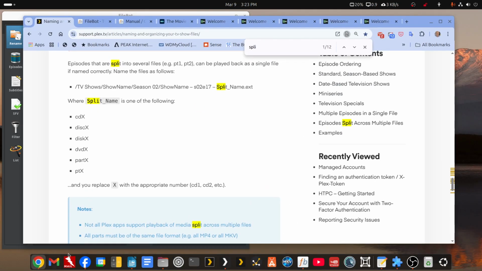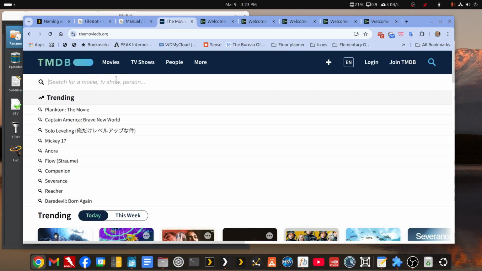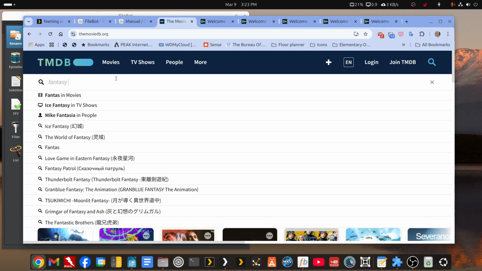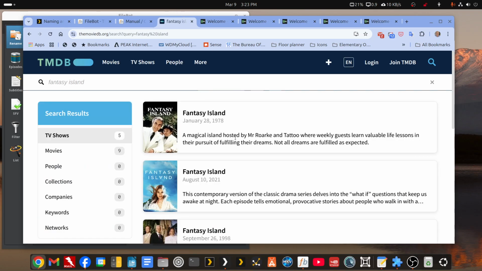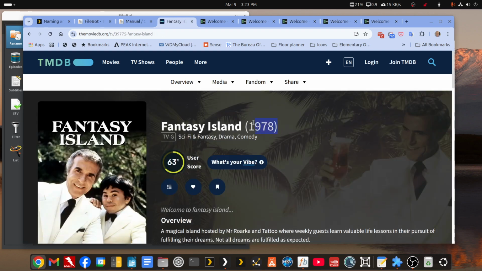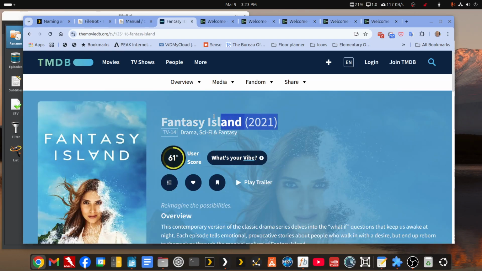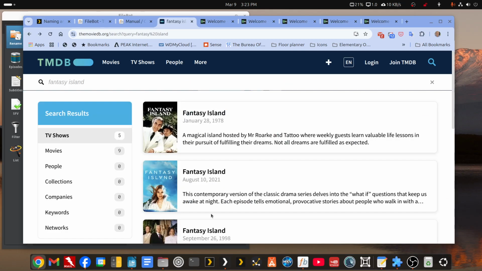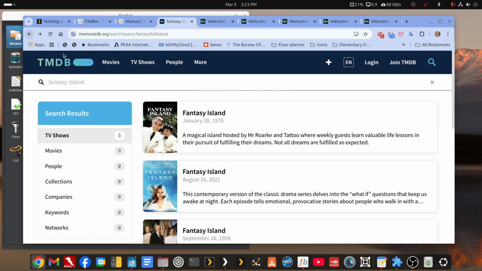Let's go back to the movie database and let's do Fantasy Island. So it's really easy at TMDB because if I click into this, the proper show name has the year in it, just like every movie does. Or if I click into that, there's the year. Or I click into that, there's the year. So the year tells one show apart from the other.